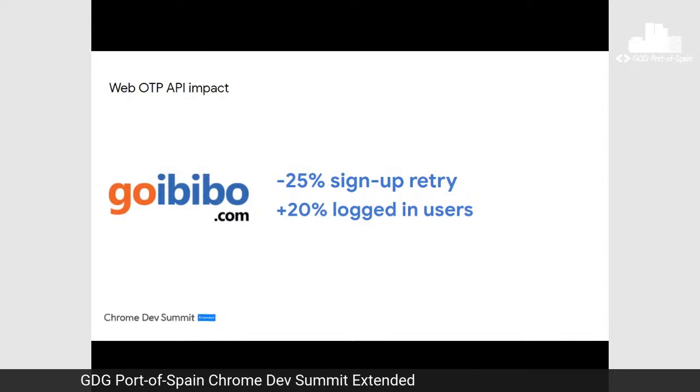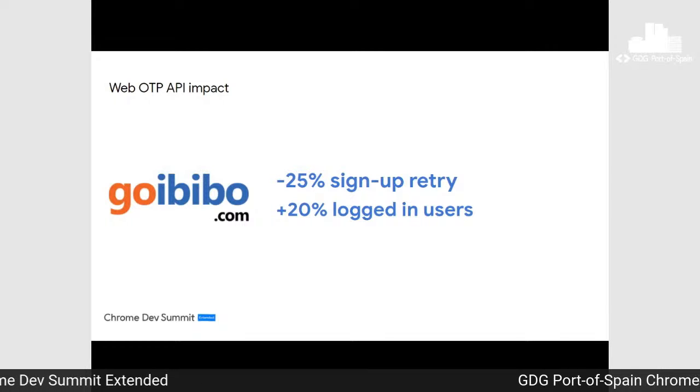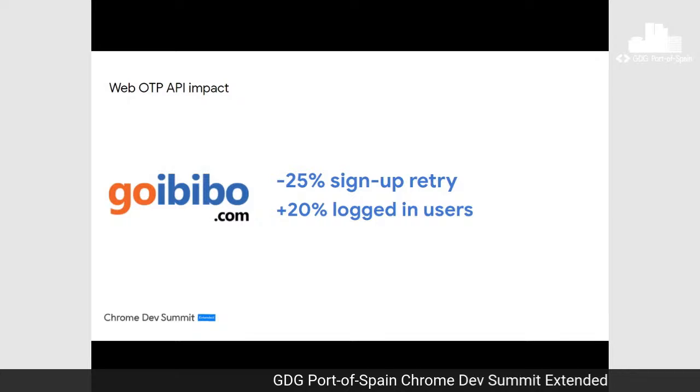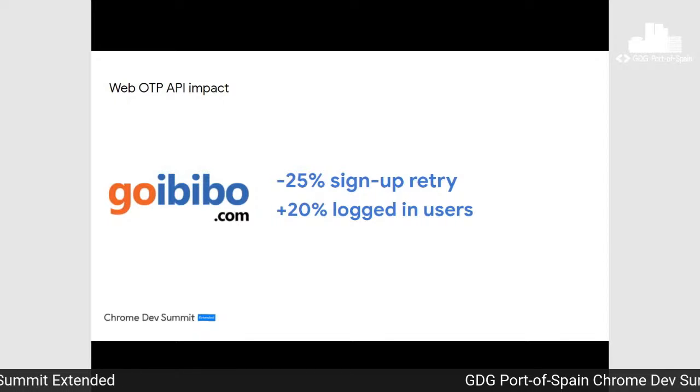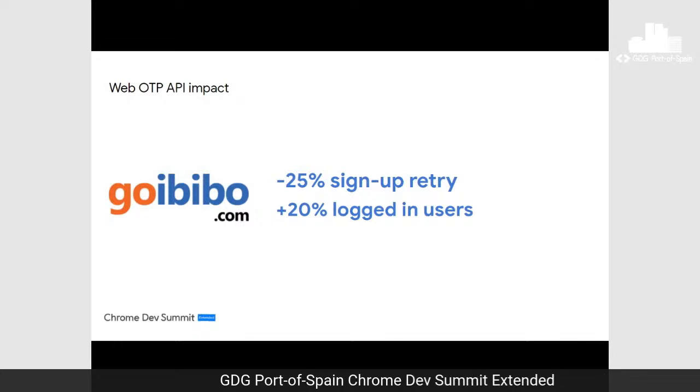Not too sure how to pronounce this. This is Guibibo, a travel booking service that reduced sign up and retry by 25%. Other players like ShopPay, Spotify, Twitter, and Facebook are preparing to bring this feature as well. So the adoption of OTP seems to be growing, and I think it's a really convenient way to let users log in.